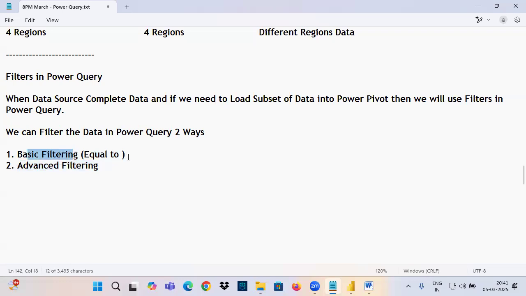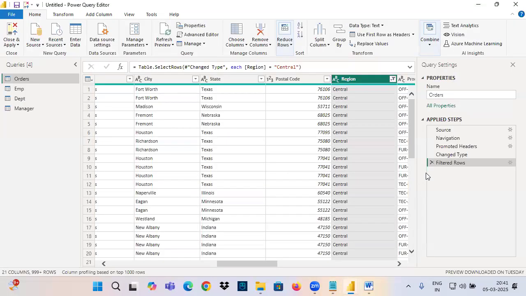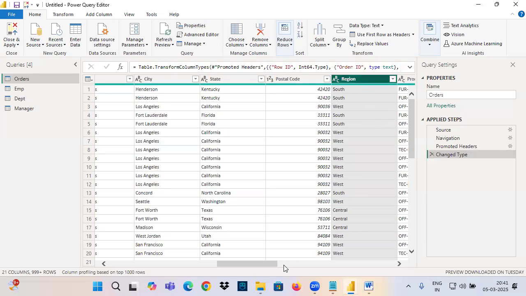No. Remember that point. If there is any possibility, try filtering the data using basic. If basic will not work, try with advanced. We'll understand, guys. These filtering options will change based on the data type of the column. The filtering options are not the same for all the columns.